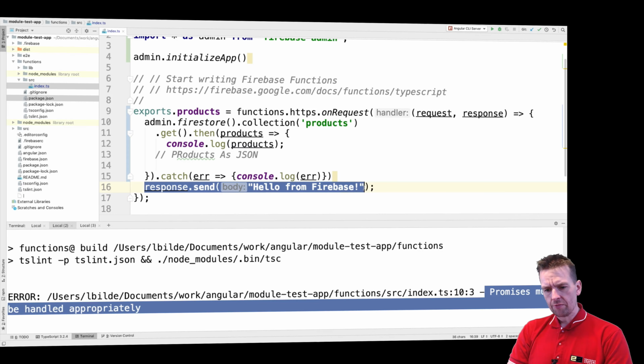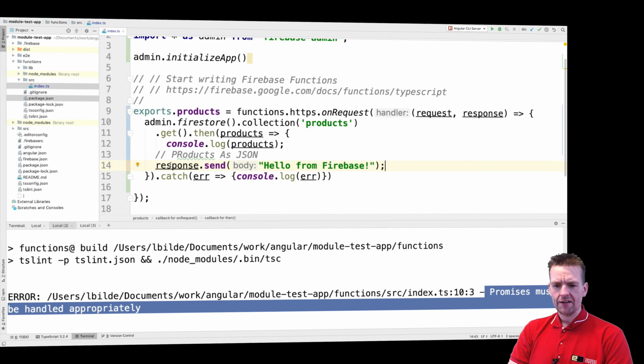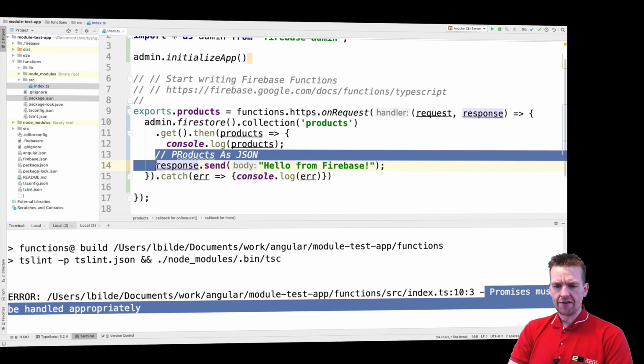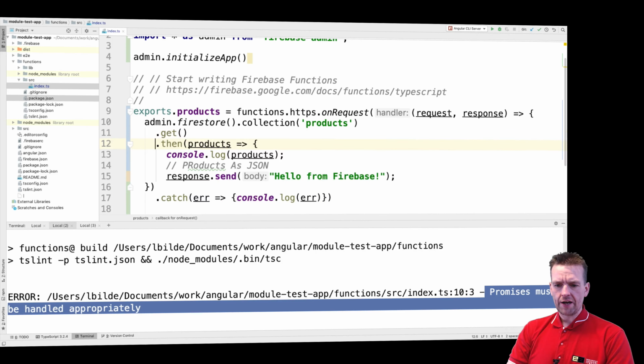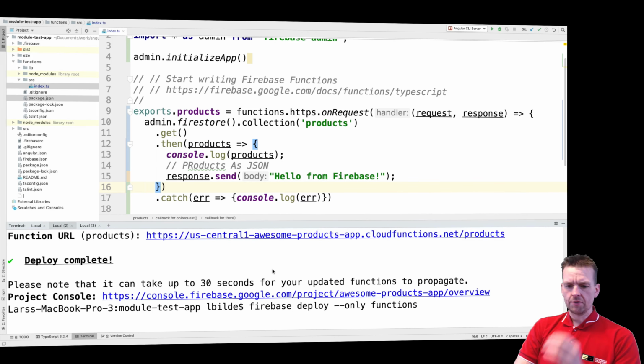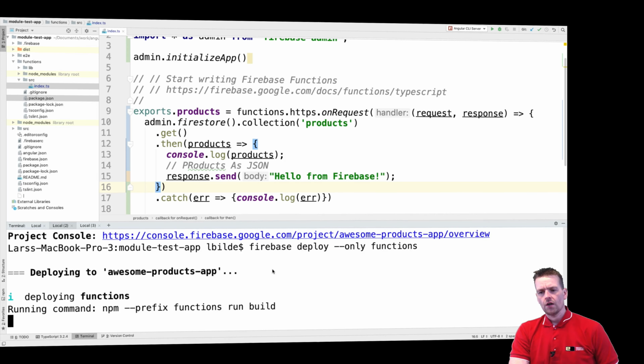One more thing I want to do, I want to move the response right here inside so I know that it won't respond until the products have actually been loaded. And there we go. So now we should have something that should actually work right here. Let's just try again to do the deploy. Firebase deploy. Let's see what happens.